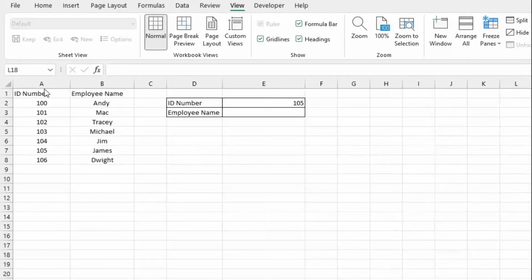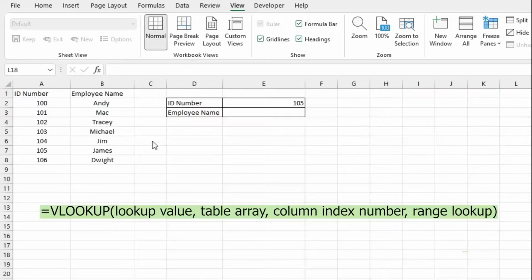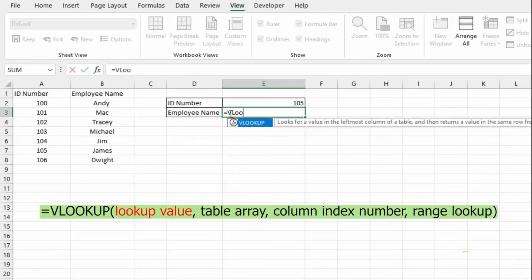In this example, we have a table that contains the employee ID number and the employee's name. We want to use the VLOOKUP function to find out the employee's name by searching for their ID number. This is the general structure of the VLOOKUP function. The lookup value is the value that you want to search for. In this case, it's the ID number that we will input in this cell here.